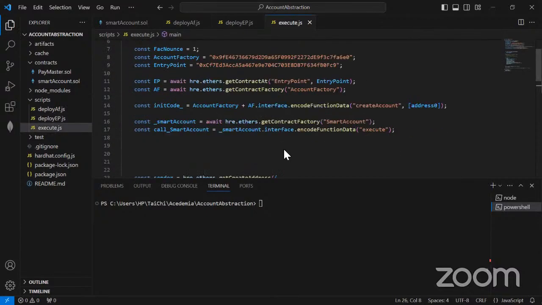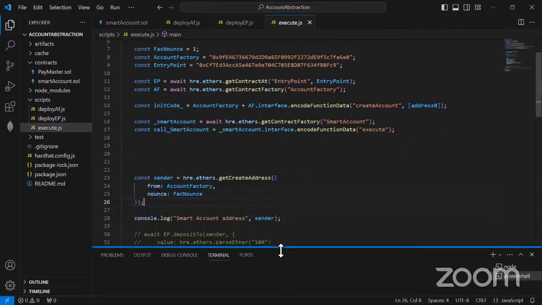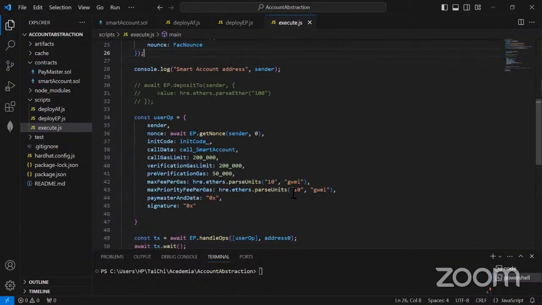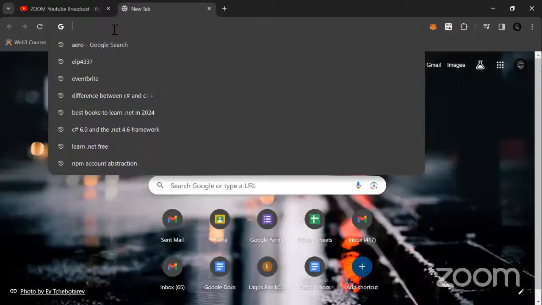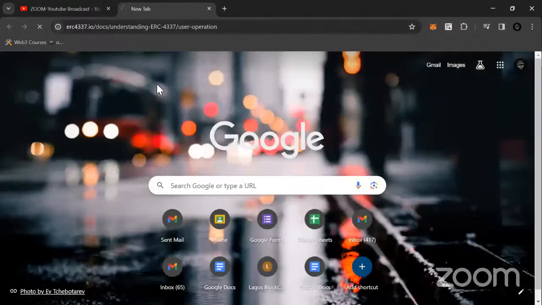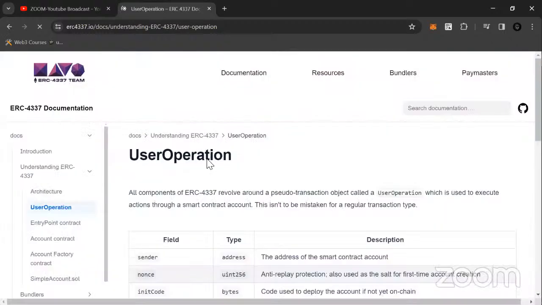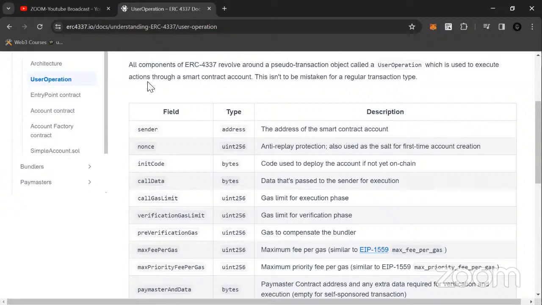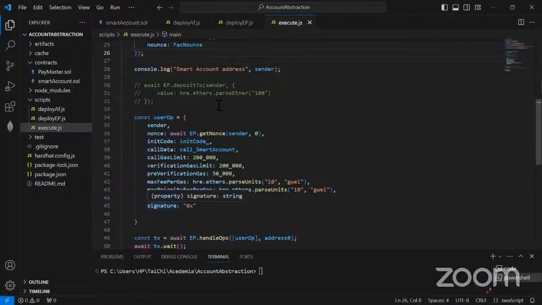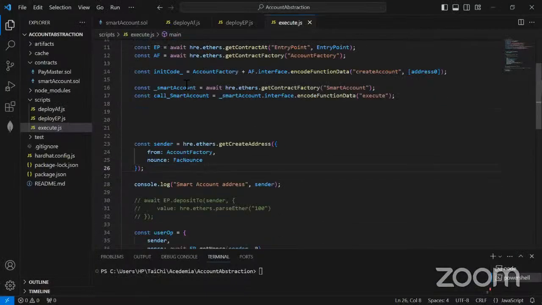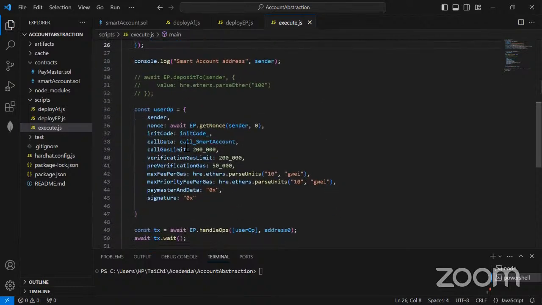What we were trying to do as of yesterday was send a user operation. Going back to ERC 4337, the documentation, this is a user operation, and we had to fill in all these parameters. We had the sender, which is our smart wallet, the nonce, the init code, the call data, gas limit, and all of these parameters.